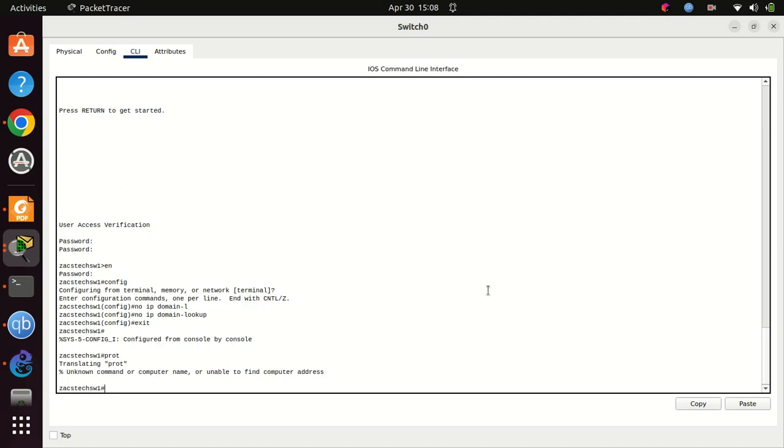Congratulations! You have successfully configured basic switch management on your Cisco switch. Now, you can remotely access and manage your switch, making troubleshooting and network maintenance a breeze.